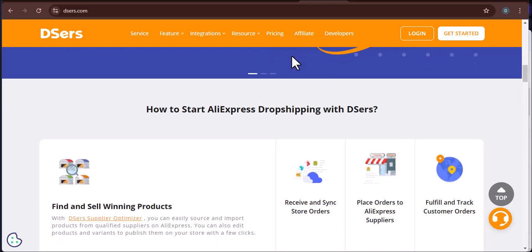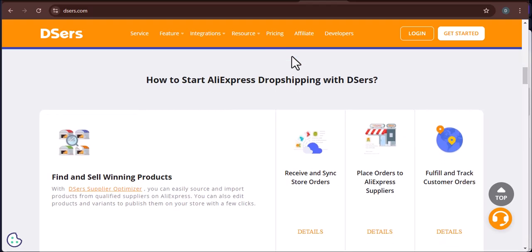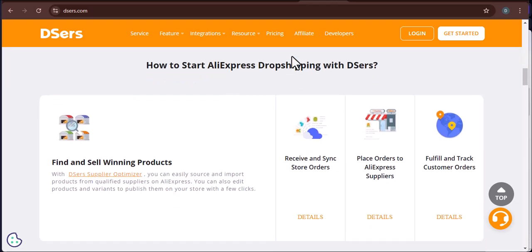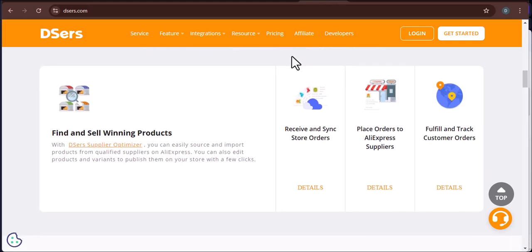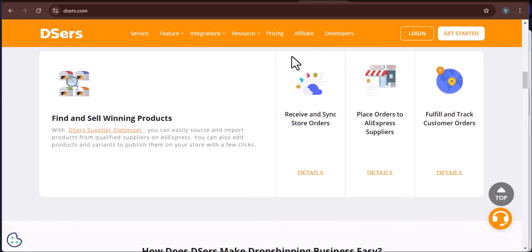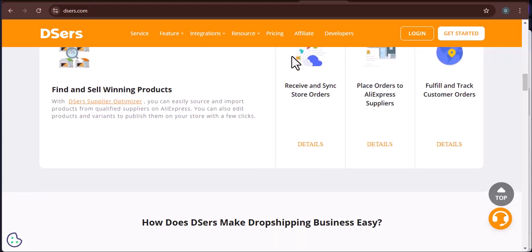Step 3. Find products on AliExpress. Once you've connected your e-commerce store to DSers, you can start searching for products on AliExpress. You can search for products by keyword, category, or price.